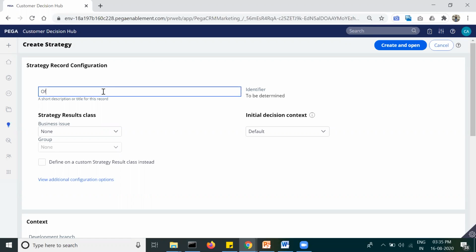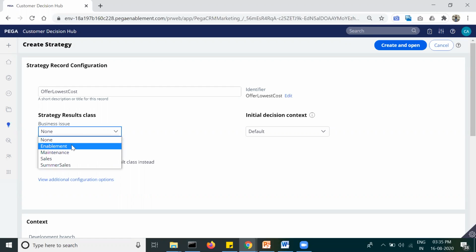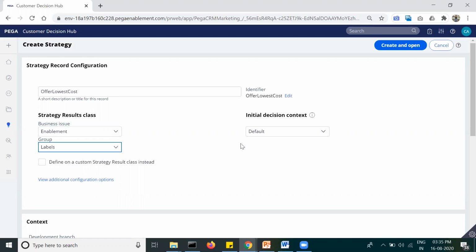Let's name this offer lowest cost. That will be the name of my strategy. Now this strategy is going to be applicable to the issue enablement and group labels.